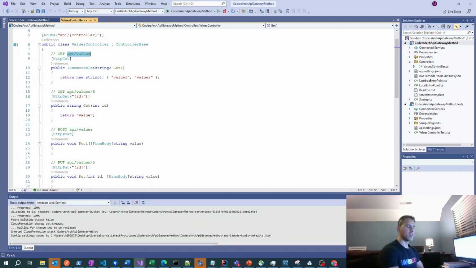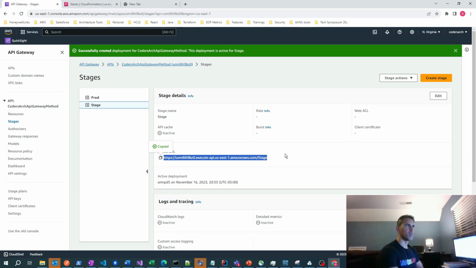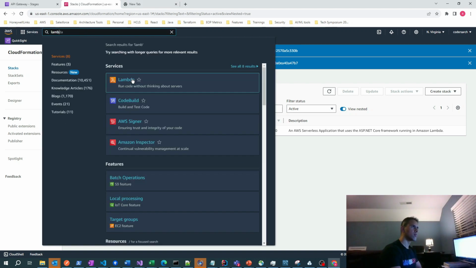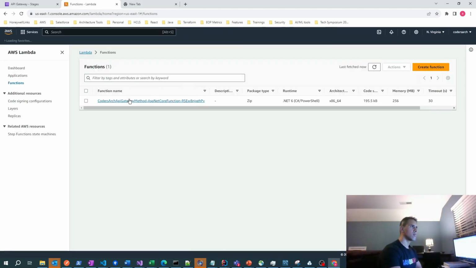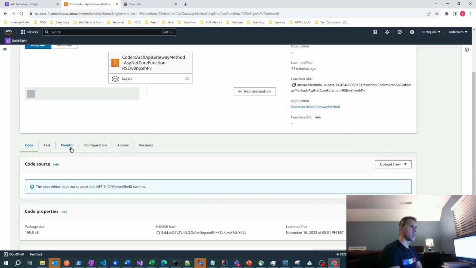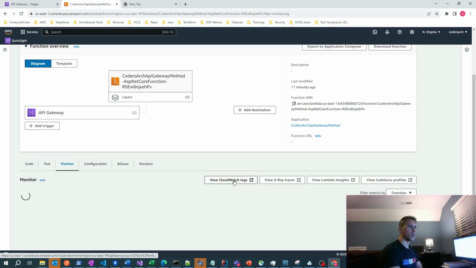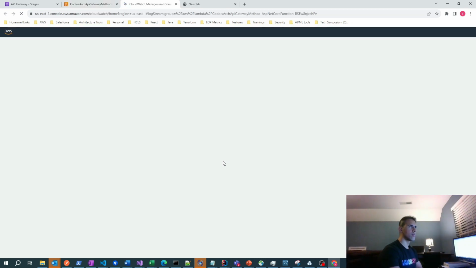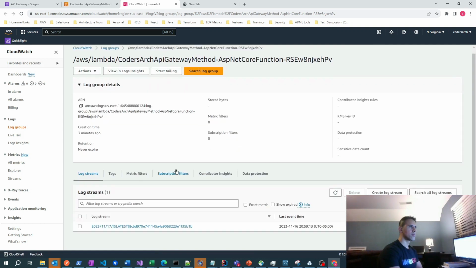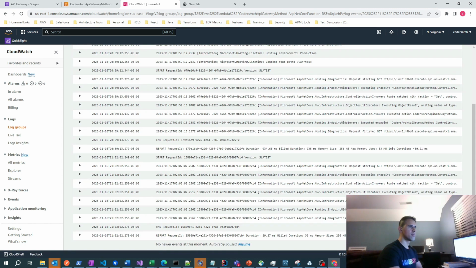Now let's look at the CloudWatch logs one more time to make sure we are getting the right Lambda called. So let's go to Lambda. From here, let me go to my function, click on monitor, go to CloudWatch logs, and click on the log stream. And you can see that the method was called. So let's look at the request coming over here.